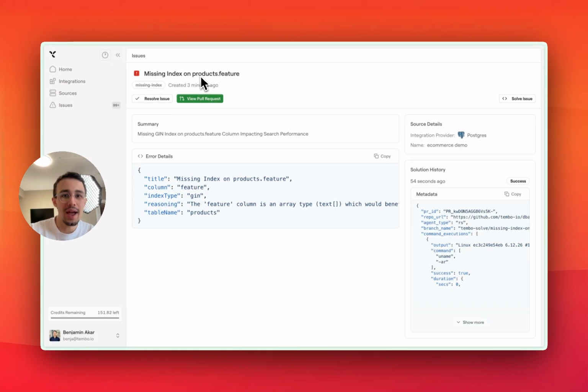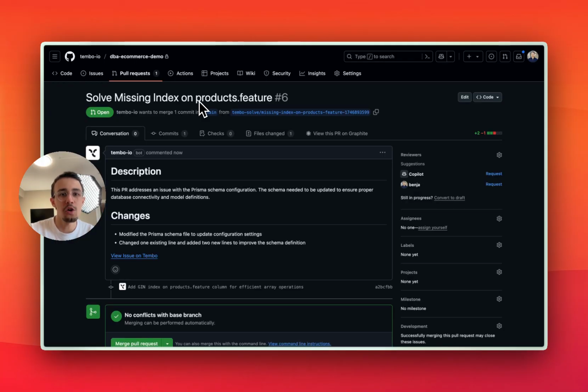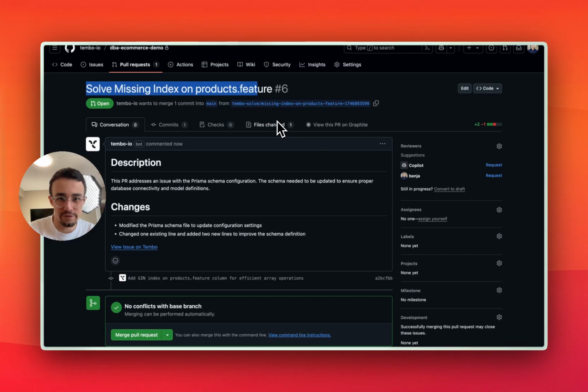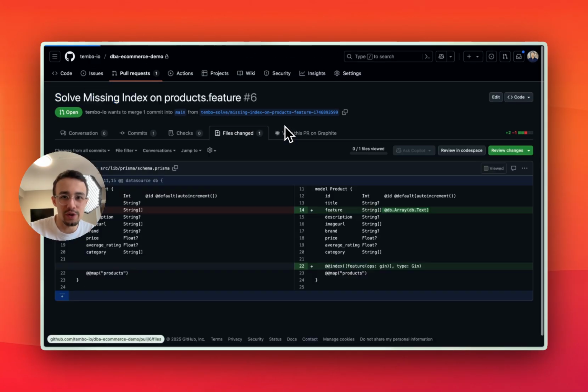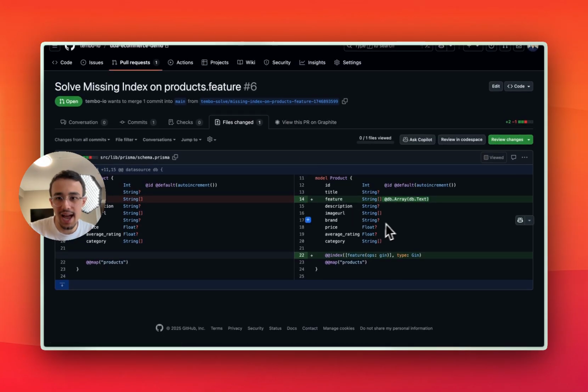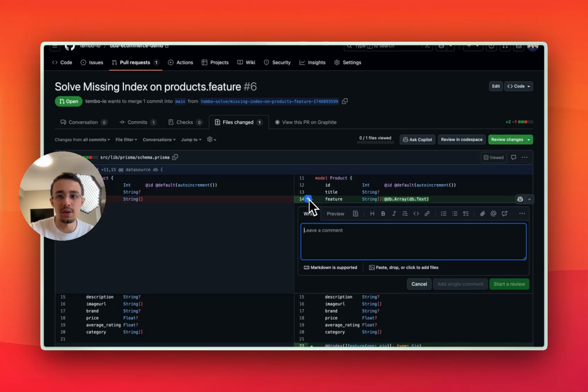And just like that, we now have a new pull request. If I click view pull request, you're going to see that it opened a new PR saying that we're missing an index on products.feature. So I can go ahead and go to files changed and see that it added some changes here. And then I can review whether I think they're good or not. If I don't agree with the changes, I can say, for example, I don't think this is the best way to go about it. We should probably just add an index outside of the Prisma schema or something.